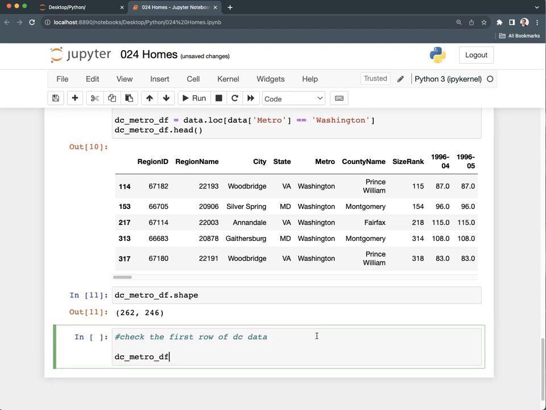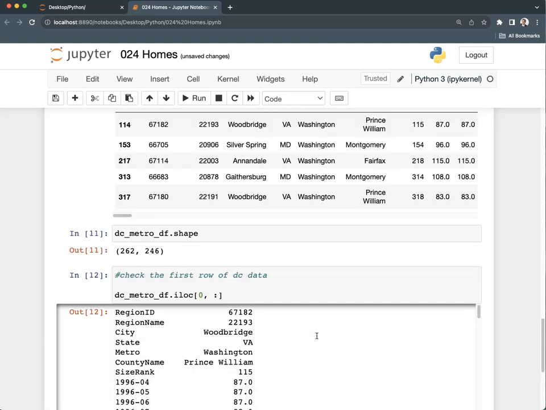So DC Metro df.iloc. Remember, iloc is integer location. And I'm going to do 0, comma, and then colon. Remember, the 0 is the 0th row, first row, I suppose, and then the colon means all the columns for it. So there is the Woodbridge area, and you can see all the columns showed up.